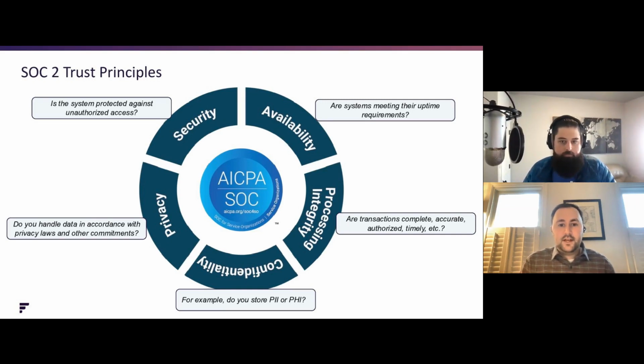There's also processing integrity, which is making sure that any transactions are complete, accurate, authorized, and timely. Then confidentiality requirements. Some organizations might process PII, PHI, or even PCI type data, and you want to make sure that data is remaining confidential. And then finally, privacy requirements. There are lots of different privacy laws around the world, and wherever you do business, you want to make sure you're handling data in accordance with those laws and any other commitments that you've made to your clients.